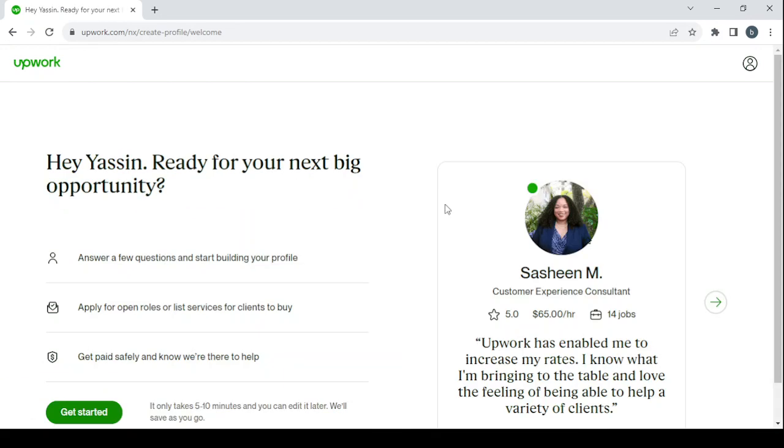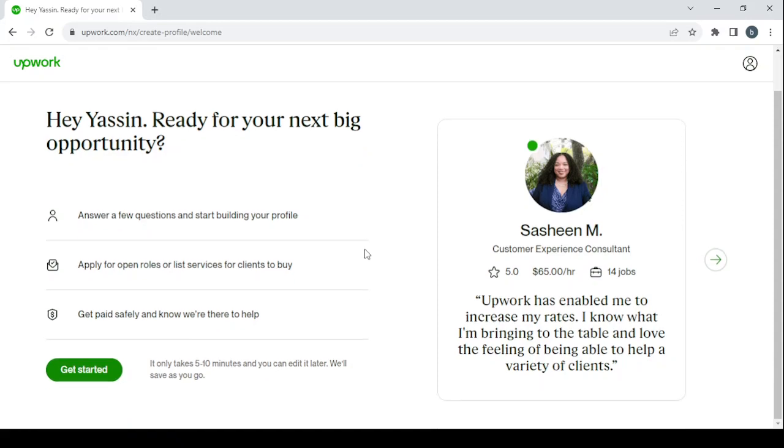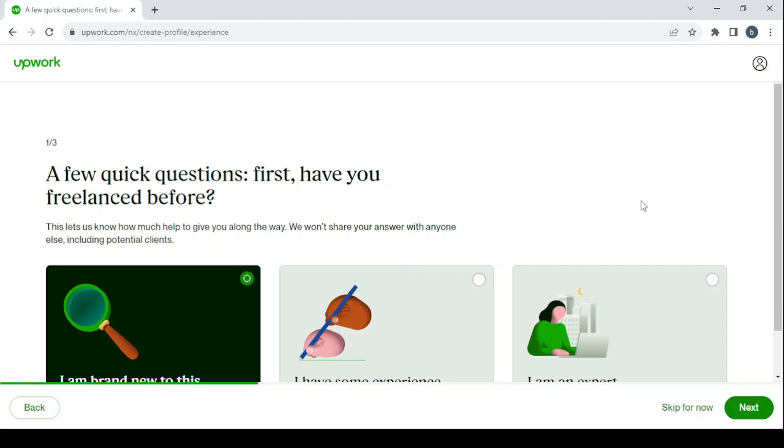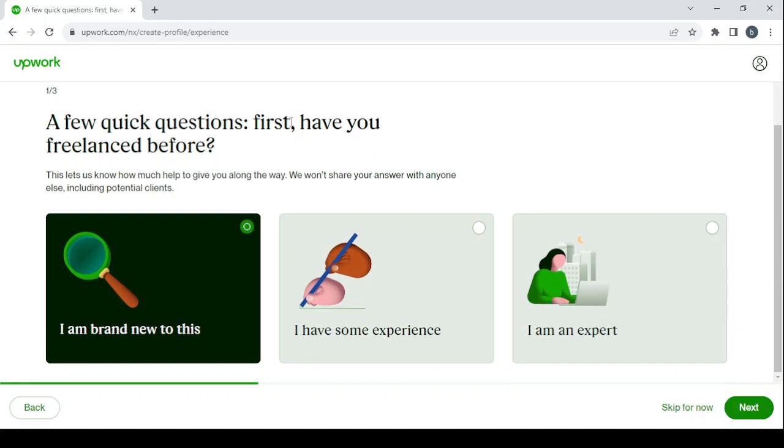So let's go back, and this is the first step. So here, let's get started. Then we proceed to answering some questions, 3 questions, and this is the first one. Have you freelanced before? Choose the answer that fits your situation. You have 3. Choose the one that fits your situation, then click on next.